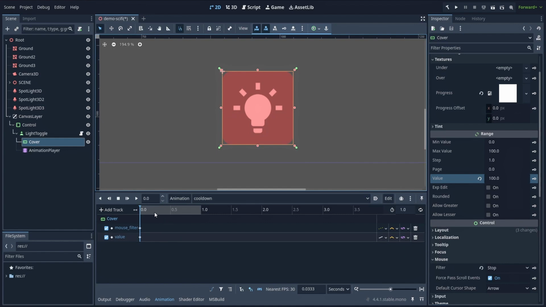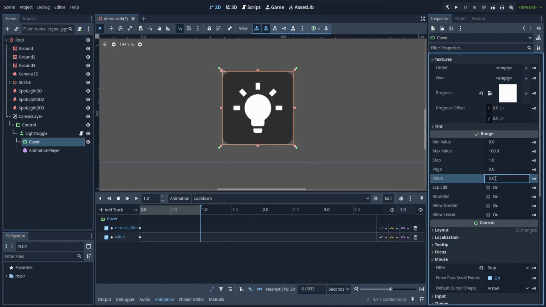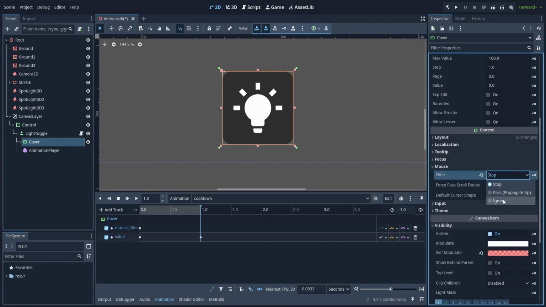For now though, let's create another keyframe on our value property so that it starts at 100. And finally, let's move to the very end of our animation. So here for me it's 1 second. And add two new keyframes on our properties. We'll set the mouse filter to ignore so that it doesn't block mouse events on our button anymore, and we'll set its value to 0 so that the cover is completely hidden.